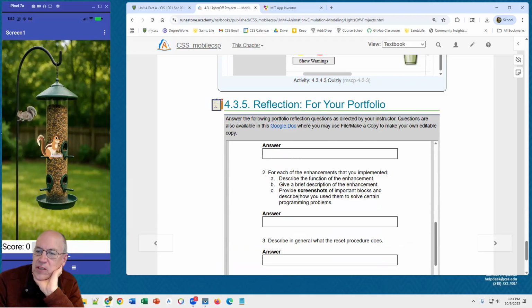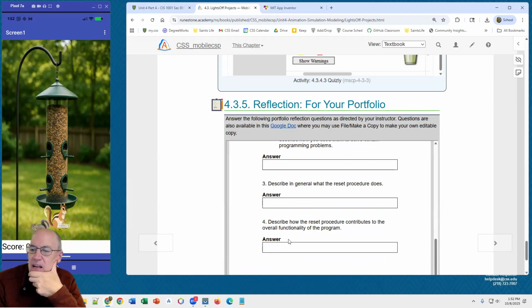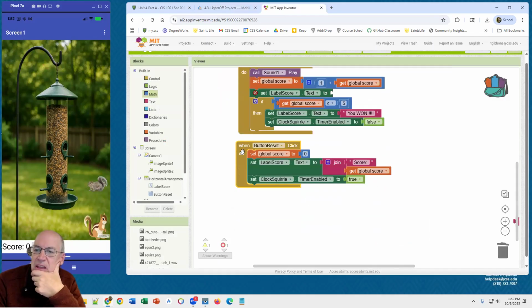And so for each enhancement, describe and provide a screenshot of it, and then describe what you do for your reset here and what that does. They want you to actually put the reset stuff in a method here. So you can put this in a procedure to reset things and call it multiple places if you want.